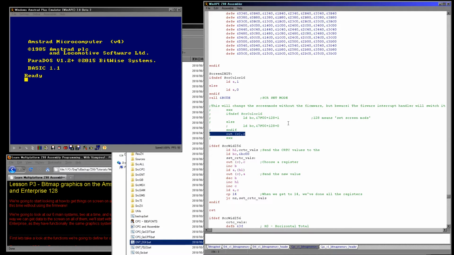However, there is a rather interesting limitation of this. The firmware interrupt handler, whenever it kicks in, will reset the screen mode back to the default. Now you probably don't want that to happen, so you've got two choices: completely replace the firmware interrupt handler or disable interrupts, or alternatively you can work with the firmware interrupt handler. The firmware interrupt handler requires the shadow register BC to equal a specific value, and we can actually set it to that correct value here and then switch that into the shadow registers, and that will keep the firmware happy and stop it from changing the mode back.